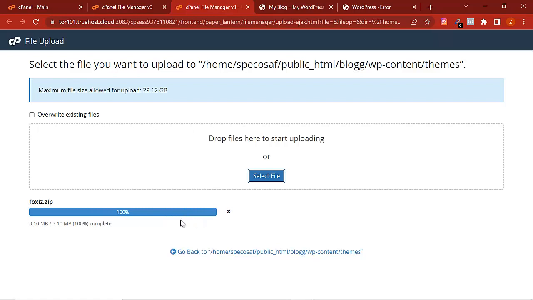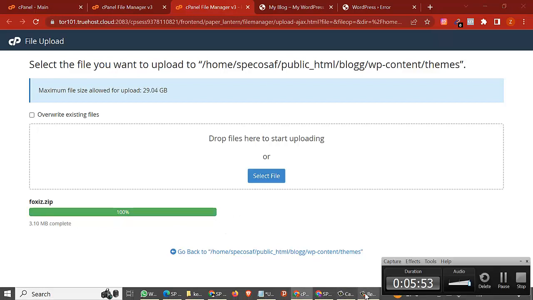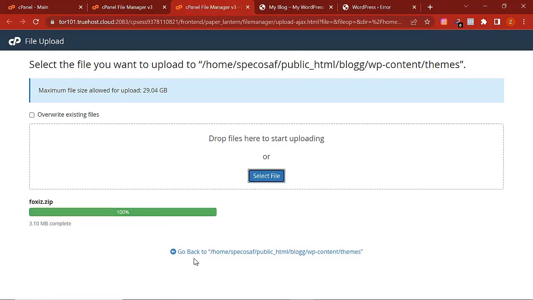So while uploading, just wait for it to turn green. Always make sure you wait for it to turn green. Always make sure you do that. So just wait for it to turn green. Okay, now you can see it has turned green. So just click on go back.